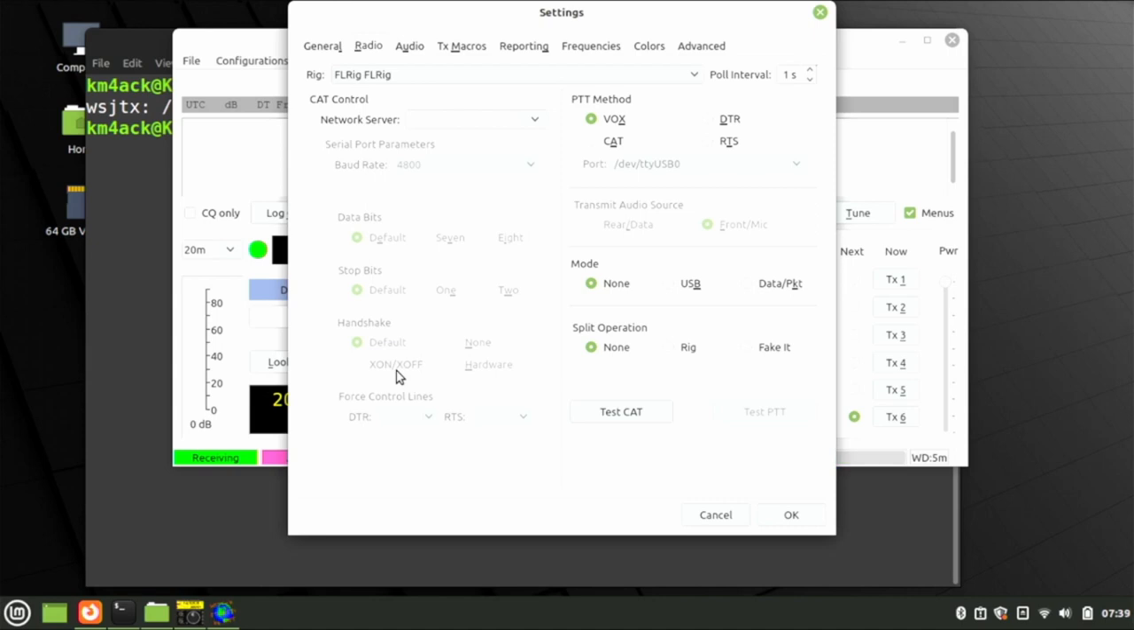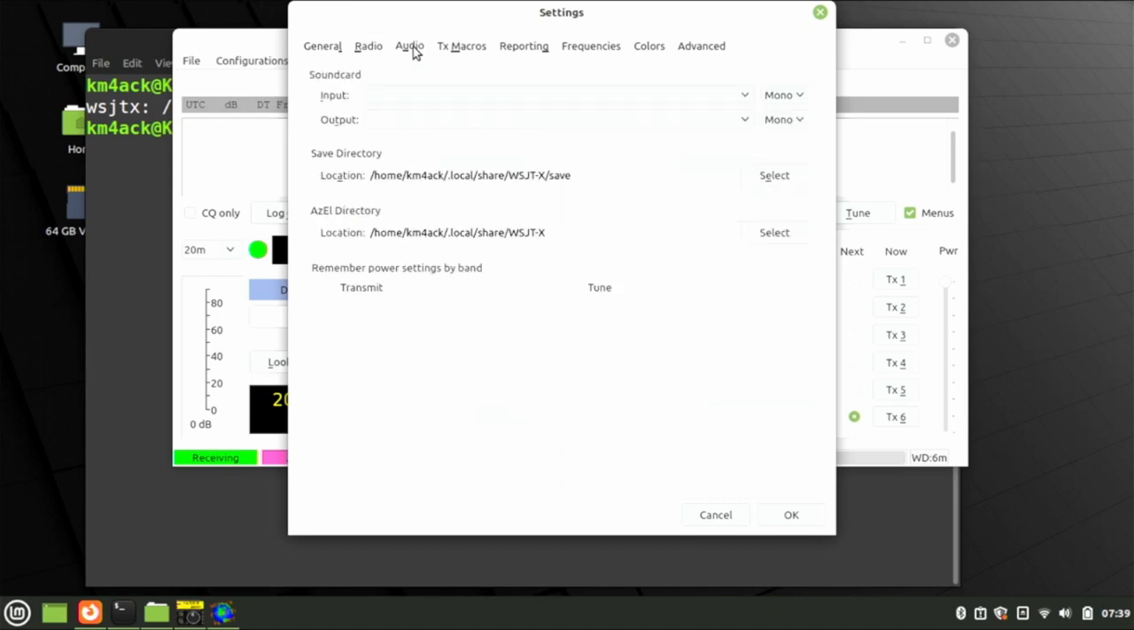Now, for the 705 in particular, we want to tell it that the PTT method is CAT. I'm going to tell it to use data packet mode, and we're going to use Fake It right here for the split operation. Let's configure the audio tab real quick.